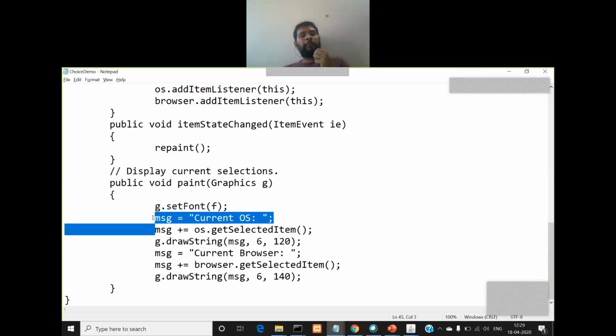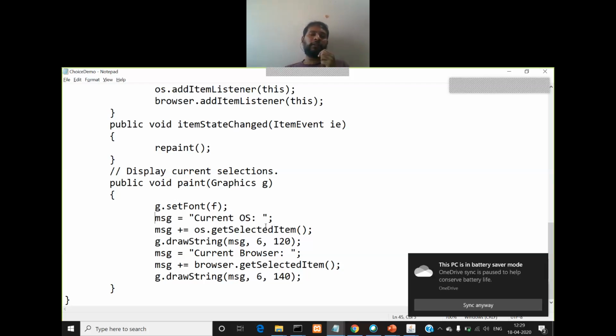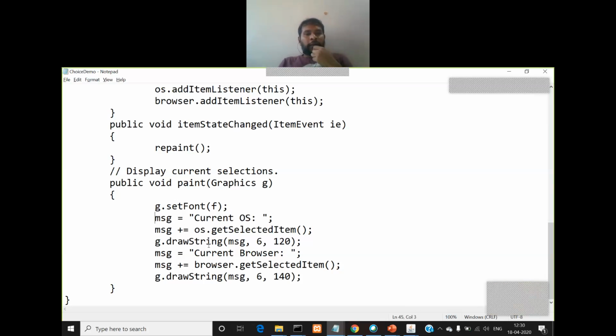So after that, like we have done in the previous program, message is now modified to current OS followed by a colon and a space. Then I am concatenating MSG with the value returned by os.getSelectedItem. So what is this getSelectedItem? Where is it defined? In the choice class. This getSelectedItem method returns whichever choice option you have selected under OS options. So that is concatenated to the existing MSG string, that is current OS.